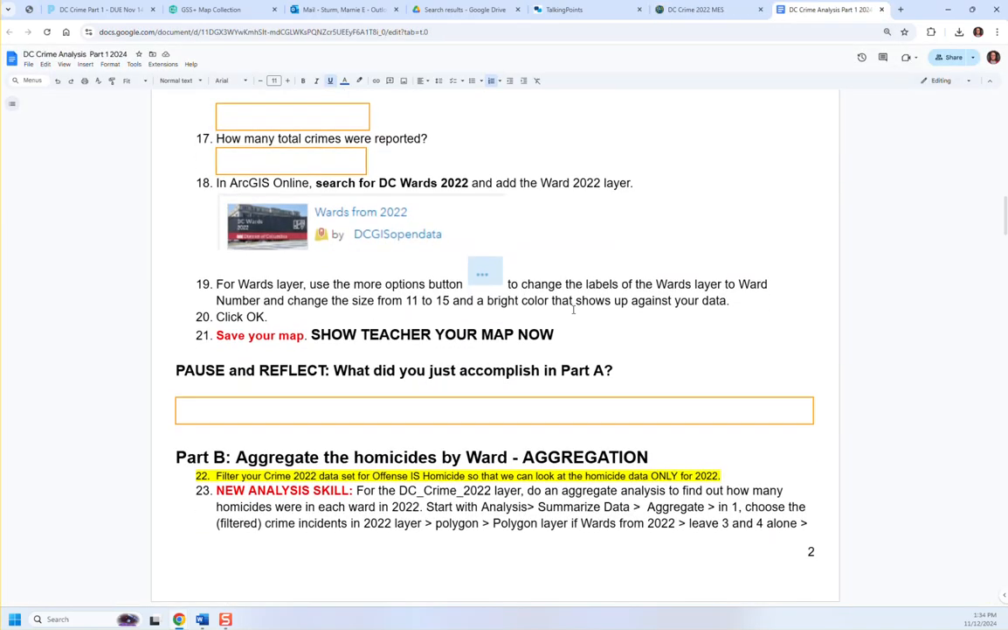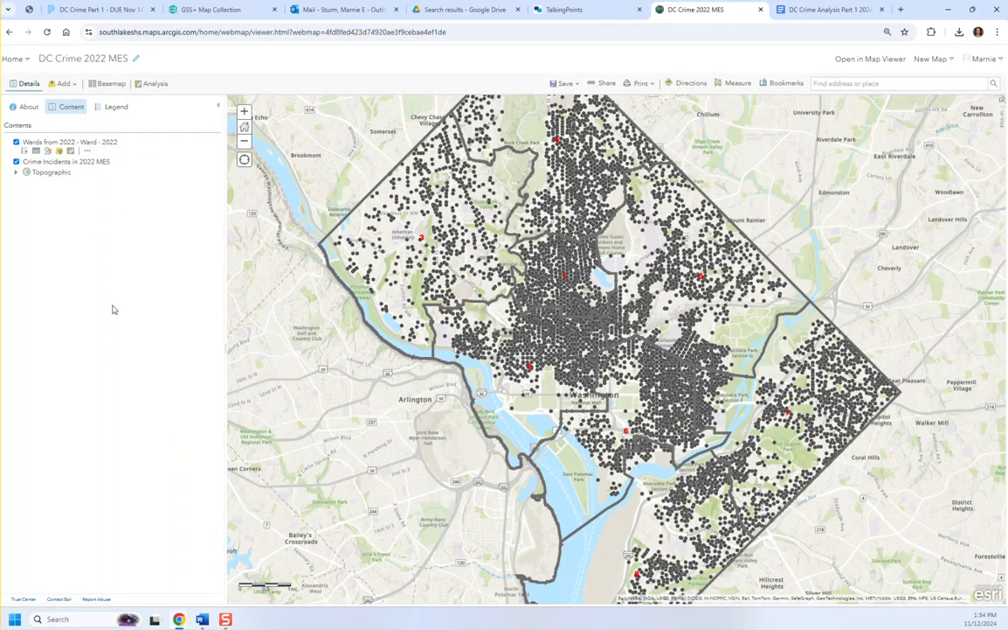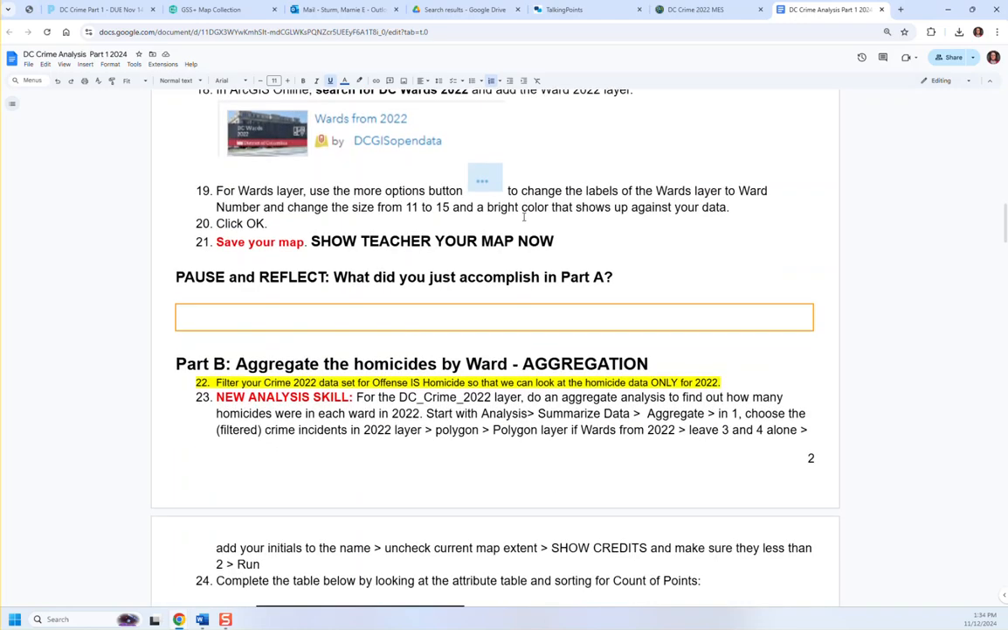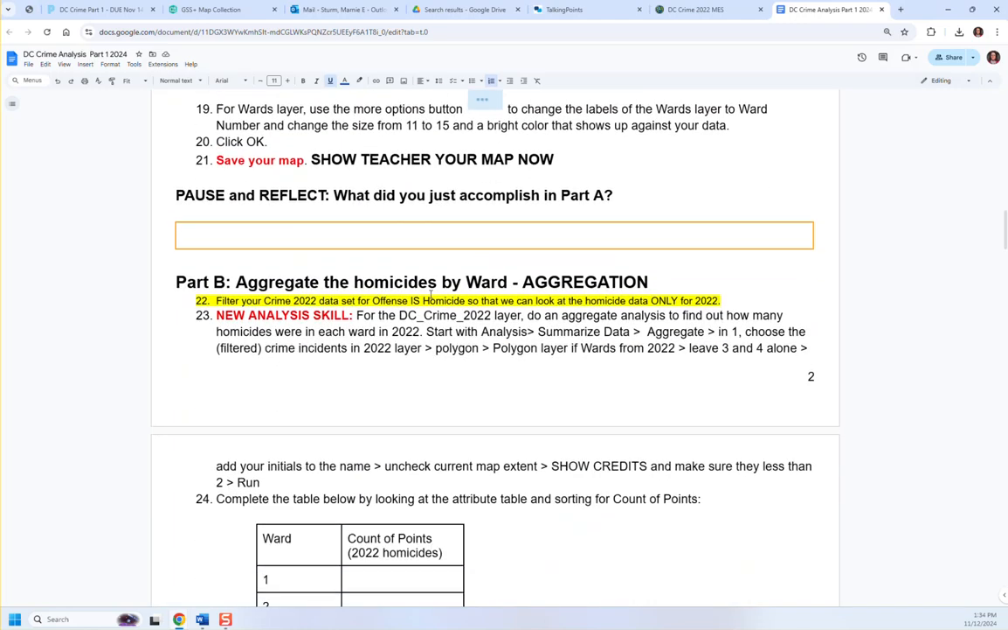So that was number 19. Okay, and then we're all out of there. You can go ahead and show your teacher your map to make sure you've got all of this right. And then go ahead and pause and reflect. What did you just accomplish in Part A?